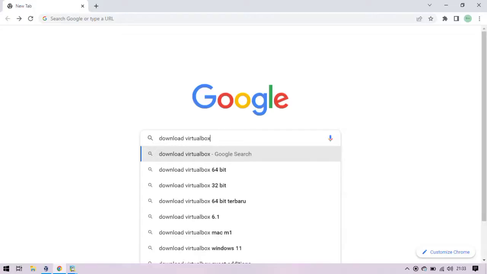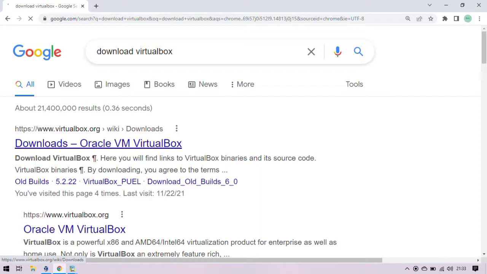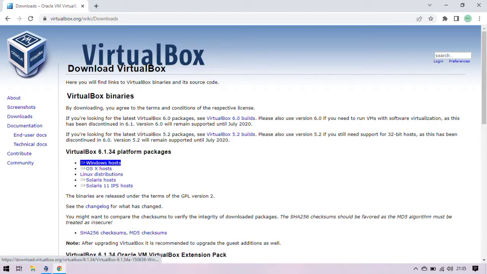Here I am using Chrome as my browser, and then I'm going to open Google and write download VirtualBox. A lot of articles appear, but all you need to do is just click the first article that appeared on your computer or laptop. This is the VirtualBox site, and you need to download the file that matches your operating system. I use Windows, so that's why I'm going to click Windows and start to download it.